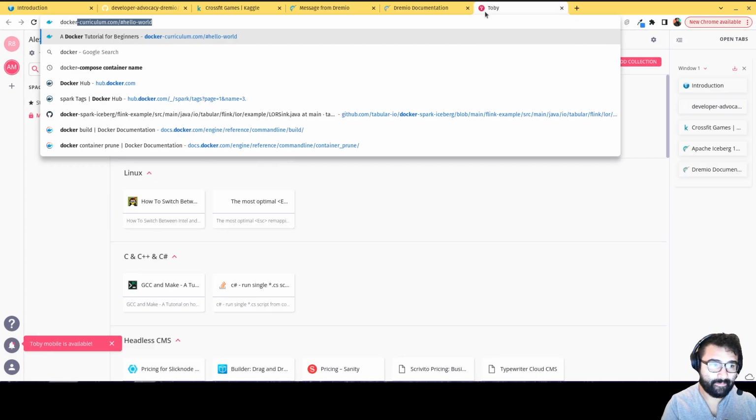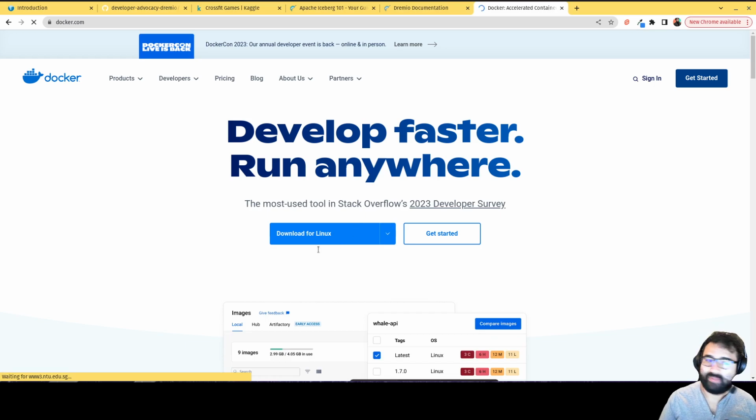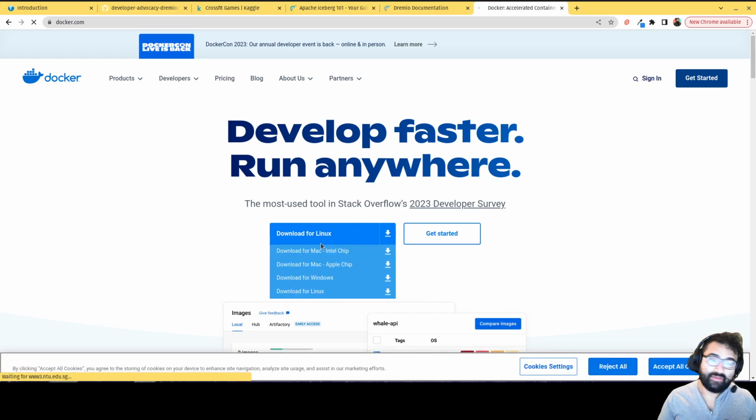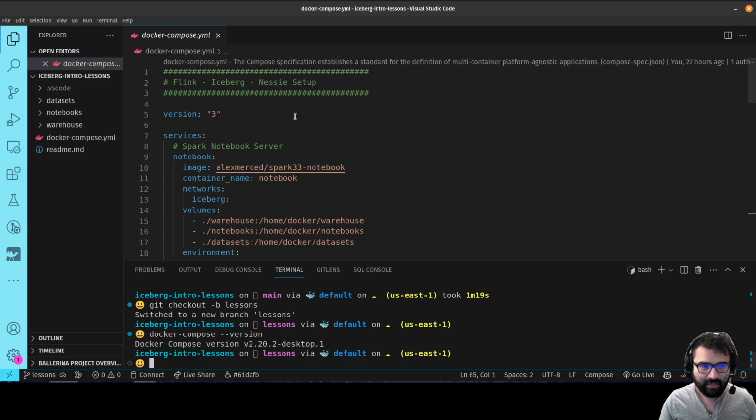Okay, and you're just going to download and install it. Okay, it should only take a moment and you're good to go, and then you'll have Docker installed and be able to work through these exercises. Because this depends on you having Docker installed.